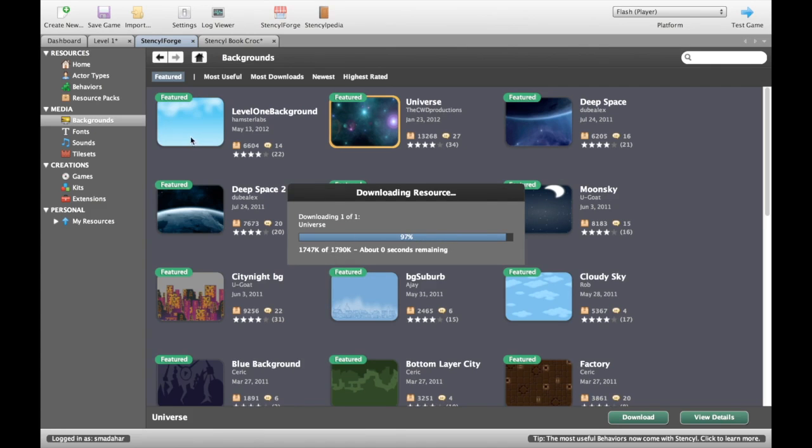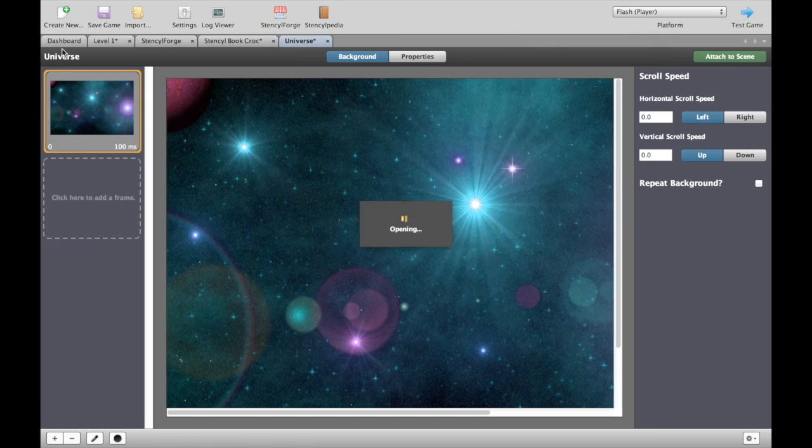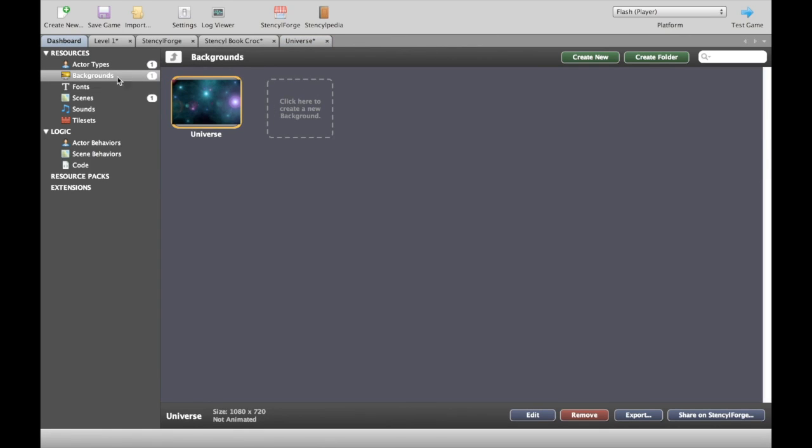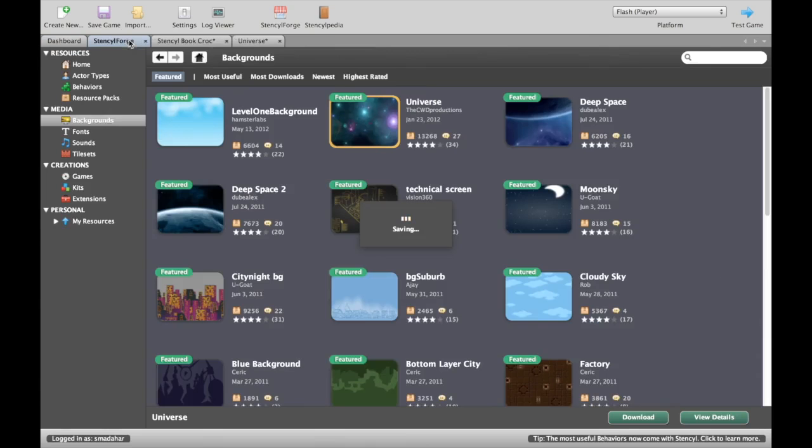Now, while we're waiting for that, it's interesting for you to note that dashboard is where you go when you're looking for an overview of your game. So right now you can see I've got one actor or one character, that's my crocodile here. You can see I've got one background, which is my universe background, and I've got one level, which is level 1. So what we'll do is I'm just going to close these other tabs.